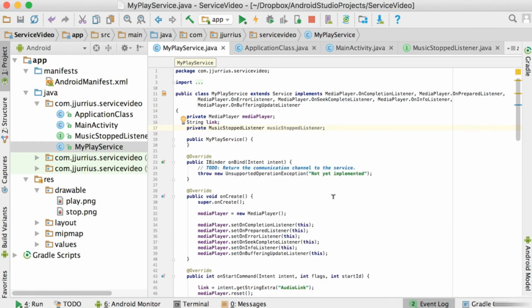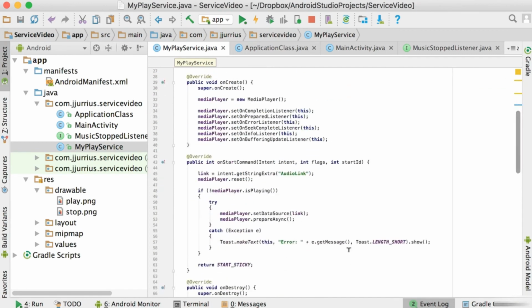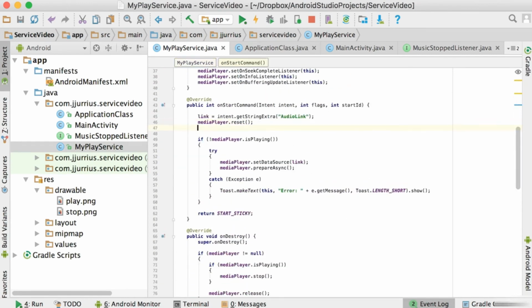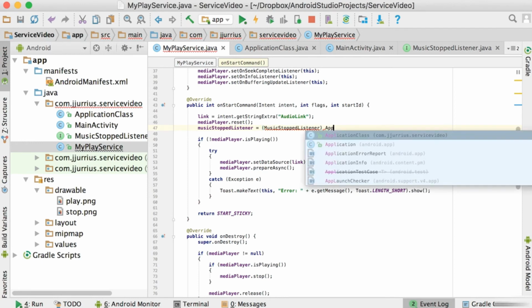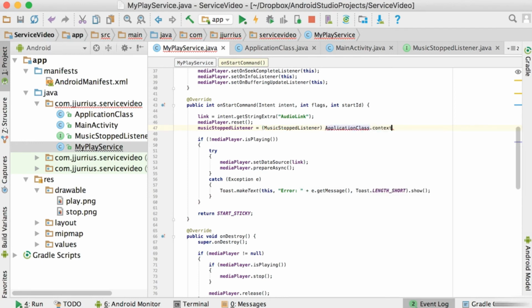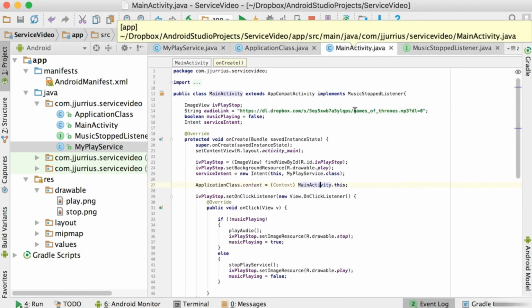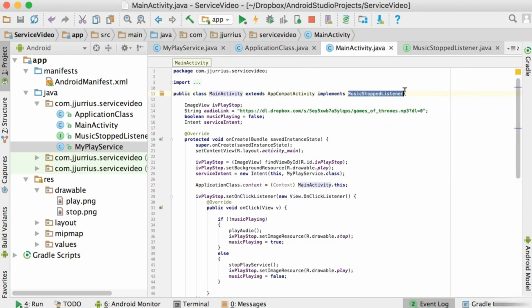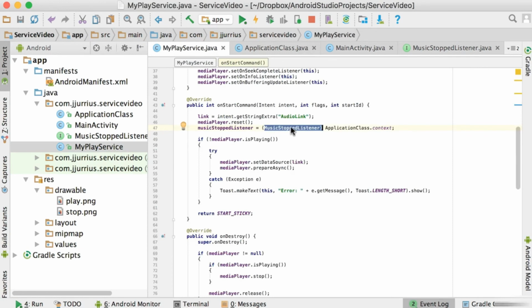Now, in order to set this one up, we're going to go into the onStartCommand, and maybe somewhere here, we'll just set it up. So it's going to be the music stopped listener. And I'm going to say equals, and I'm going to cast this now to a MusicStoppedListener. And I'm going to add ApplicationClass.context. And that's now basically getting a connection to the main activity. And the main activity is a MusicStoppedListener because the main activity implements a MusicStoppedListener. And that's why we can cast it to that specific one.